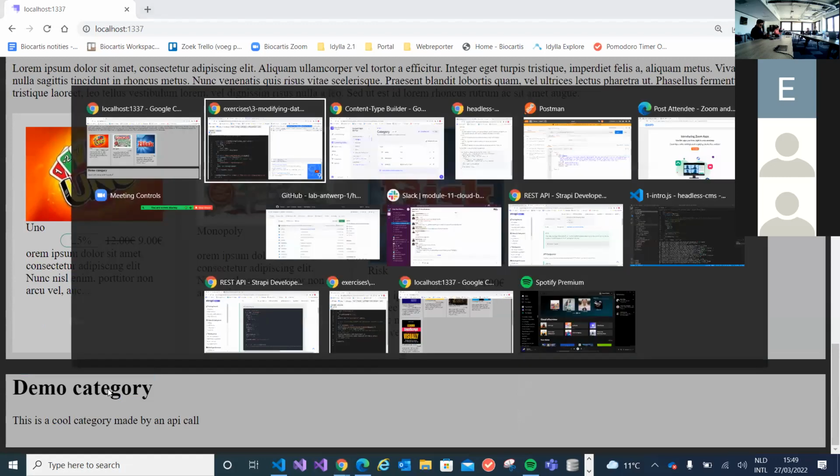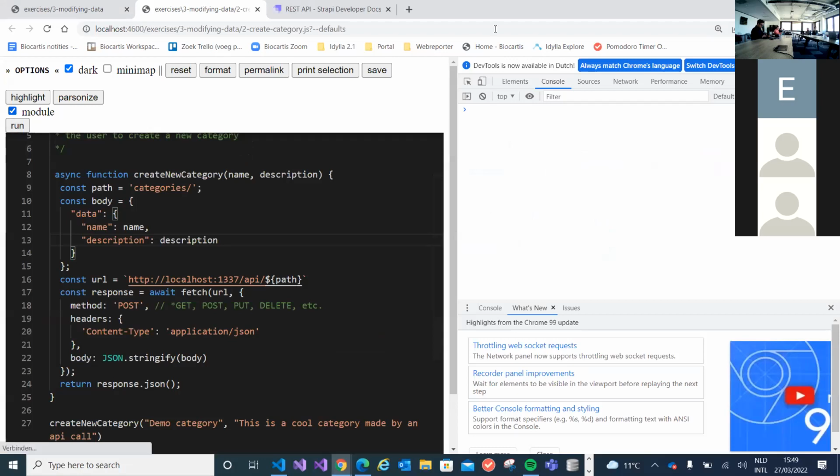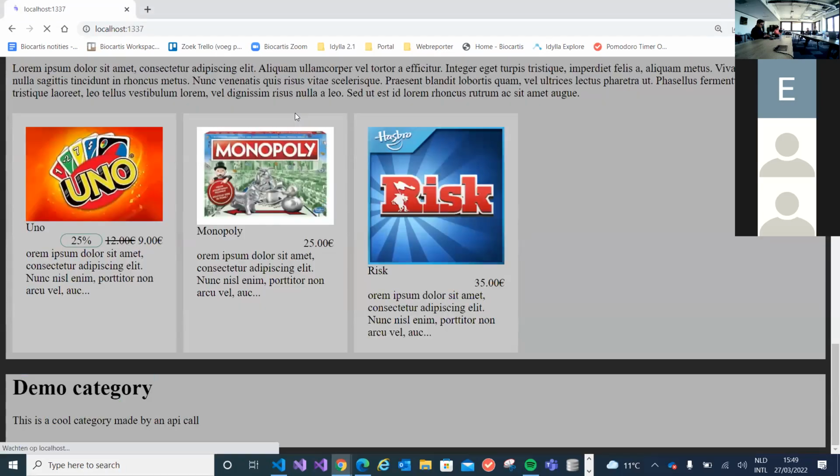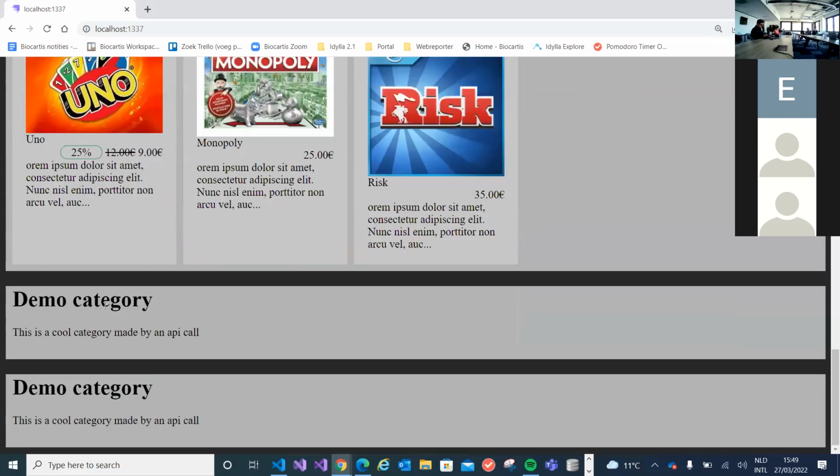And if we do this call again, then there will be another category with the same name and same description, and we can keep doing this however we want. In real life, this will have a different name, of course, but you can see every post request will have the result of creating an entry.